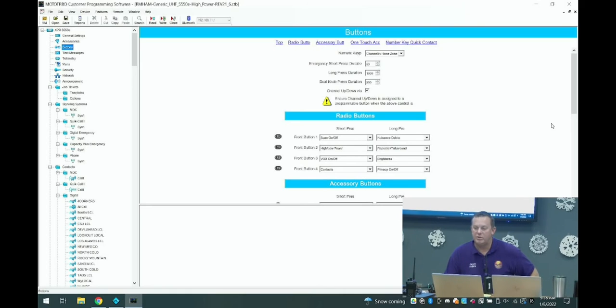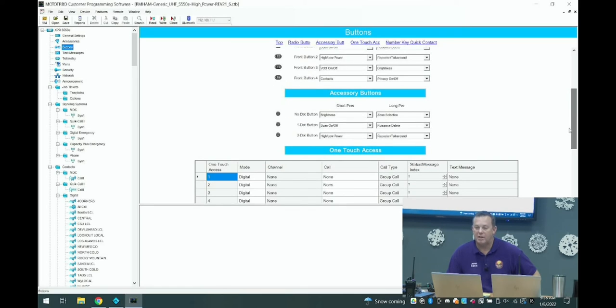So this is where you set all that stuff up. Scanning, turning your power on and off, things like that, nuisance delete, repeater and talk around. I'm going to get to that. Here's the 1-dot, 2-dot, no dots for the mobiles.